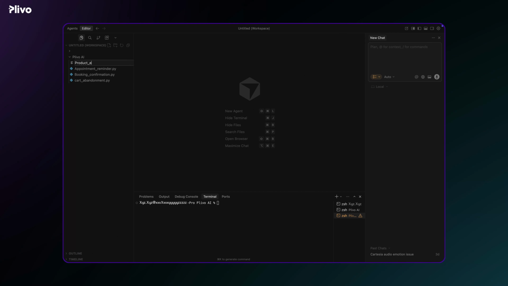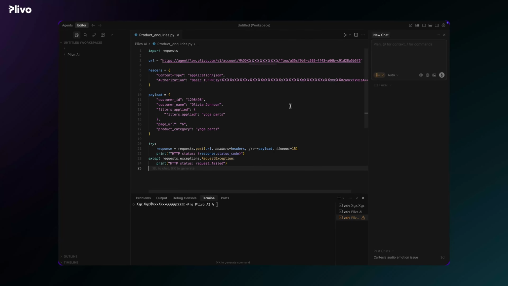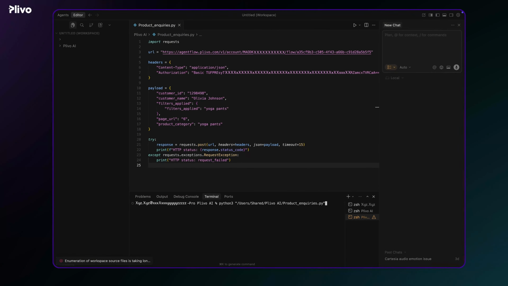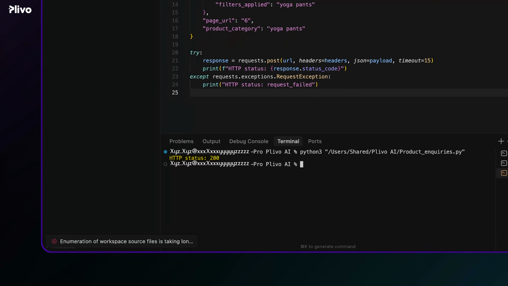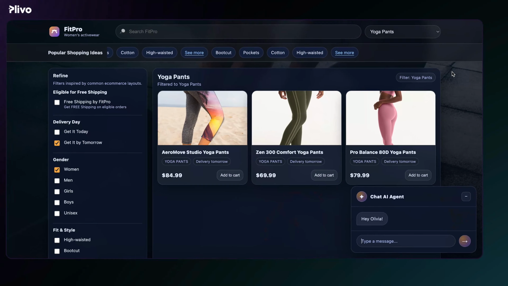Now let's test it locally. Create a new file, paste the Python snippet into it, and run it from your terminal. This sends a post request to your agent's URL and immediately triggers your chat AI agent. Here's how it looks.